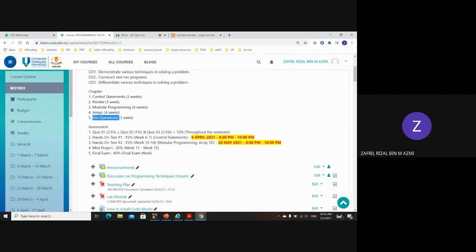The rest, probably next semester you need to use it again. If you pass this subject, programming technique, next semester you are going to take data structure and algorithm. So these 4 chapters are going to be carried forward. So please, after you finish this semester, don't delete everything. You're going to need it again next semester.